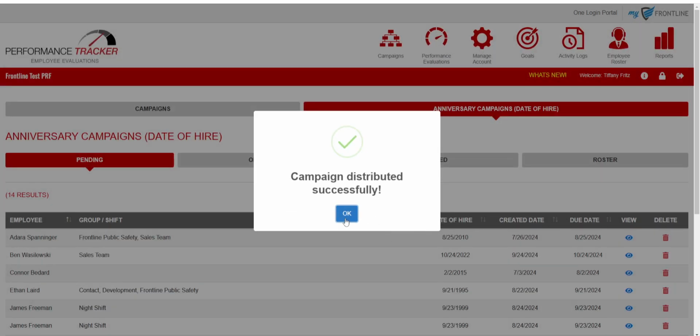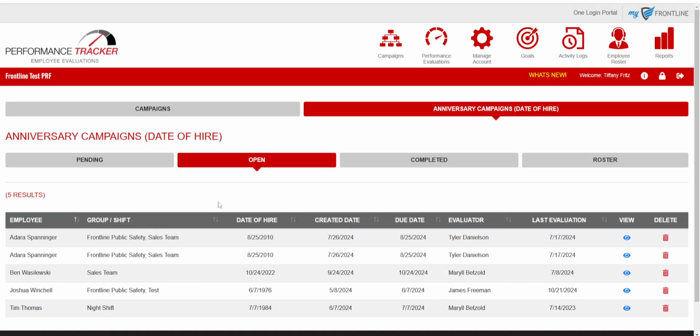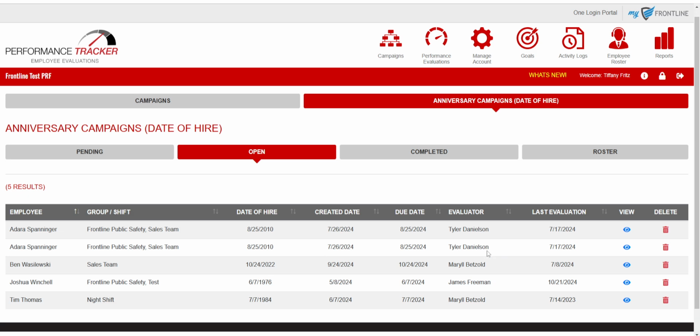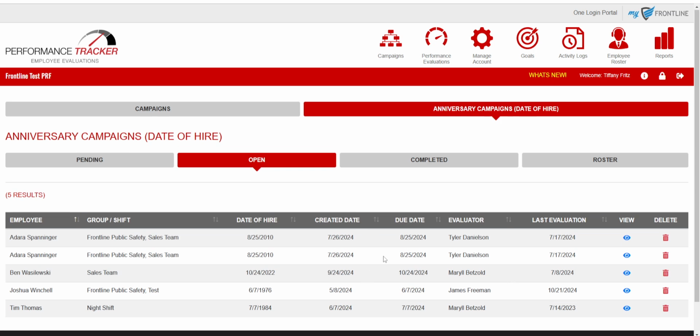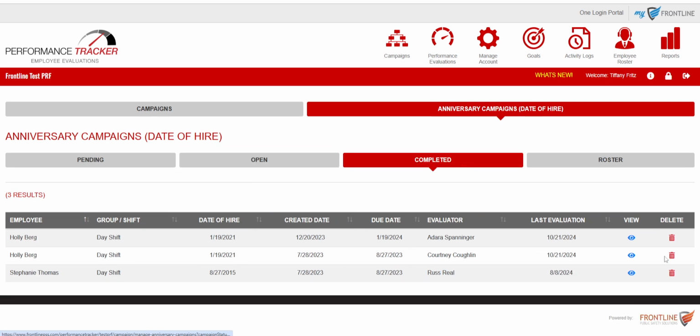Once you hit distribute, that evaluator is then getting an email notification letting them know they have a pending anniversary campaign evaluation that they need to work on, which again, they are going to find in their in progress ones underneath the performance evaluation section. After you distribute that to that evaluator, it's going to go into the open status where you can come in here and see which ones haven't been completed yet. Once they complete that evaluation, it's then going to go into the completed area where you can come back and view those at any time.